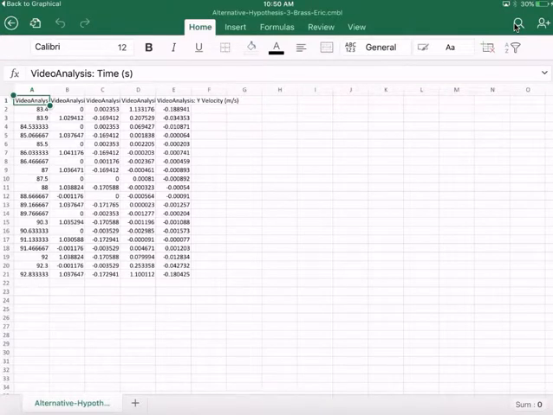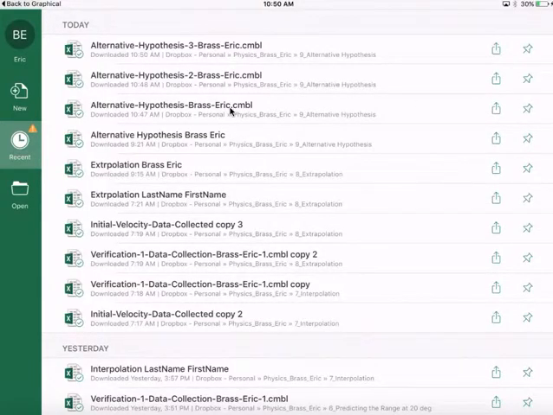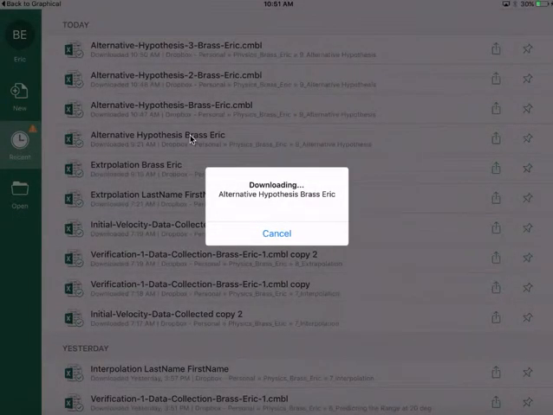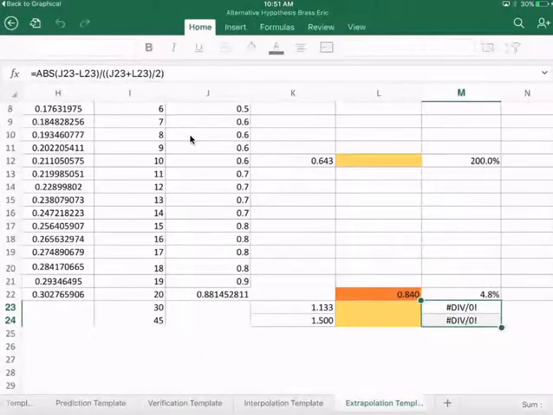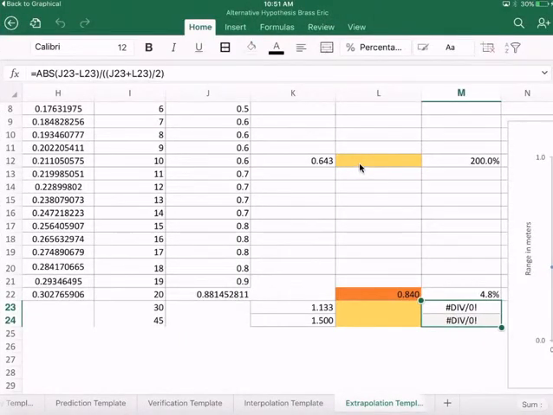Okay. So what are we looking for? If you remember, let's just go back. We have our data sets here, Brass Eric 2, Brass Eric 3, but this is our original file here. Wish I would have called those data collected, but it's all good. So what are we looking for? Well, we're looking for this measurement right here. So we need to find the average for this measurement. And we're looking for this measurement as well as this measurement.